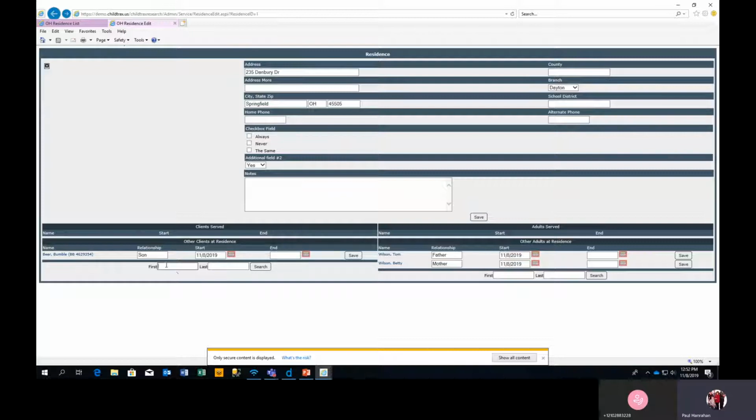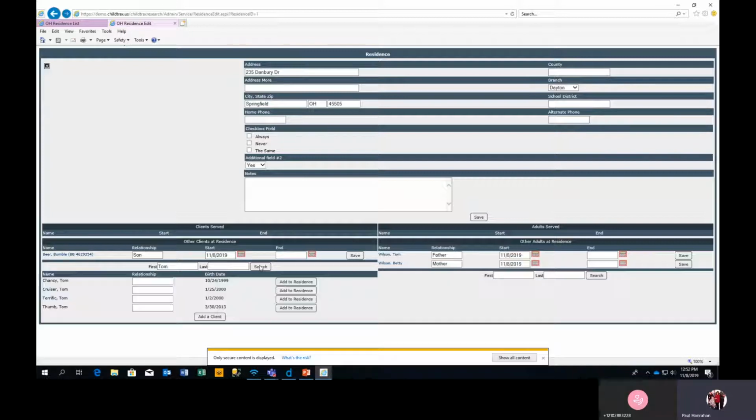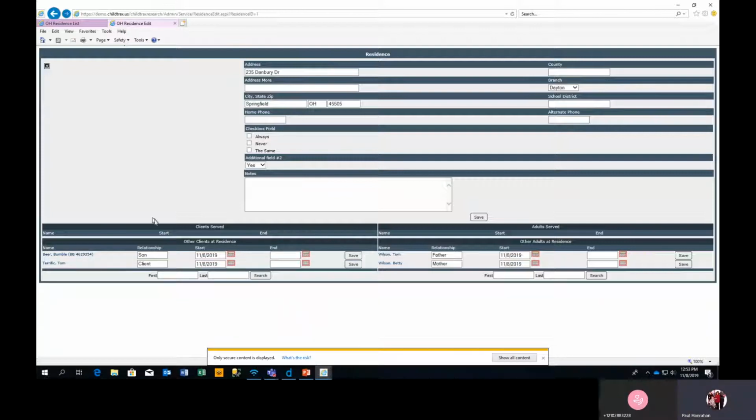Okay, so if there was another client that lived there, then all I've got to do is start typing a name in here, hit search, and it'll find those clients. Now, that really shouldn't say son, that should say client. But let's say we're going to add Tom Terrific in there. Now I've got 2 clients that live at that residence.